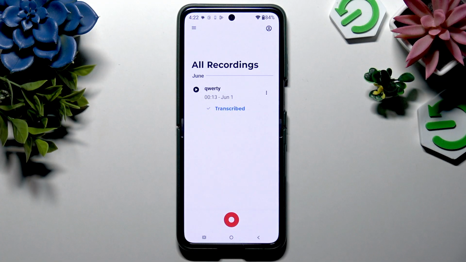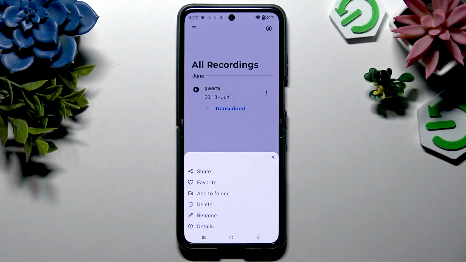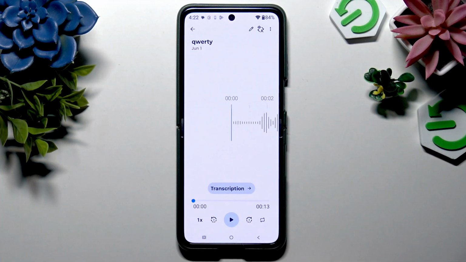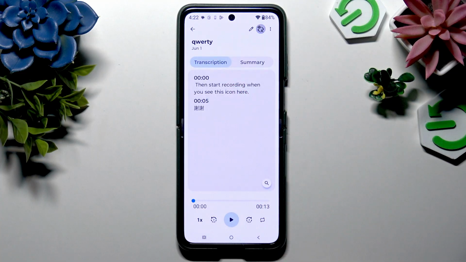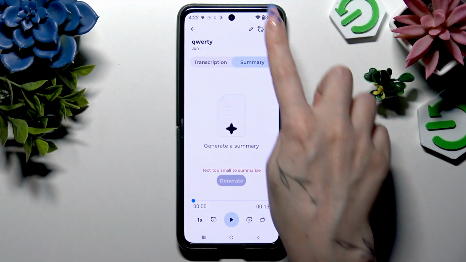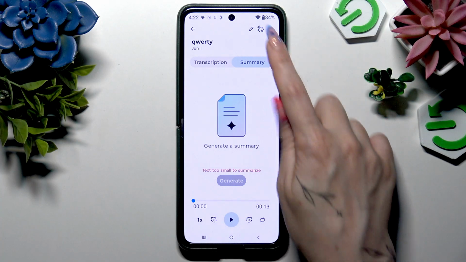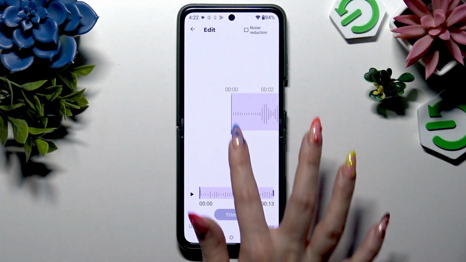To manage it, you can either use those three dots on the right and access all of those options like delete, or you can click on it and manage all of those at the top right corner. Those ones about transcription. You can even generate a summary, mine is too short though. This pen lets you edit your recording.